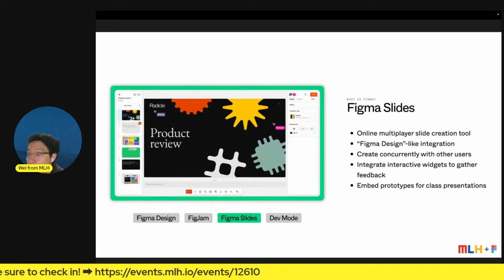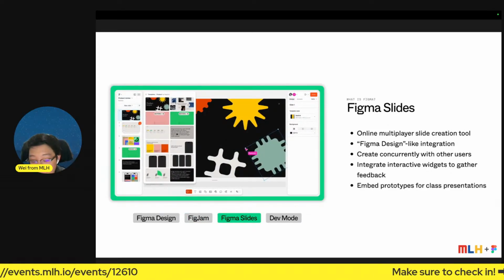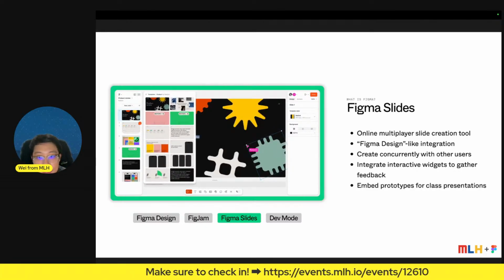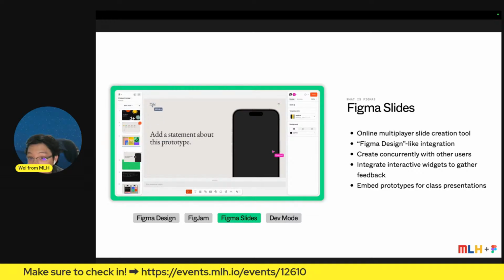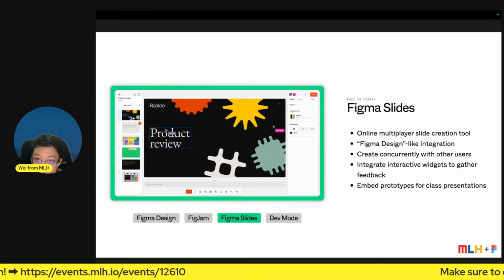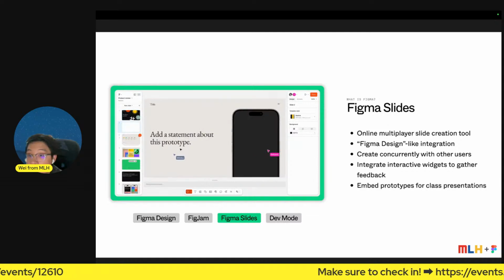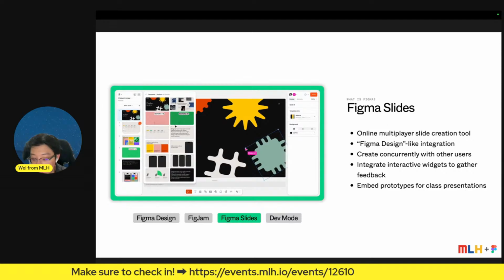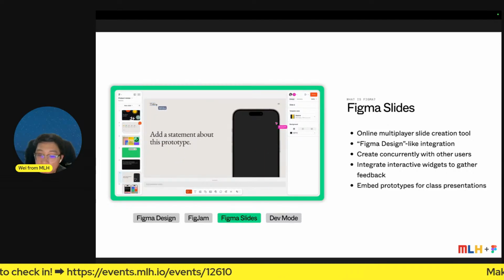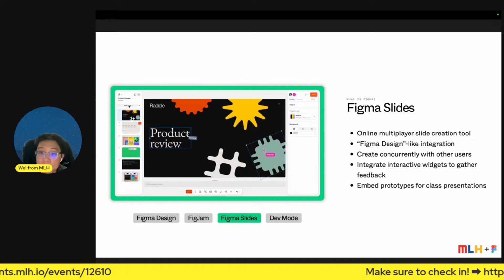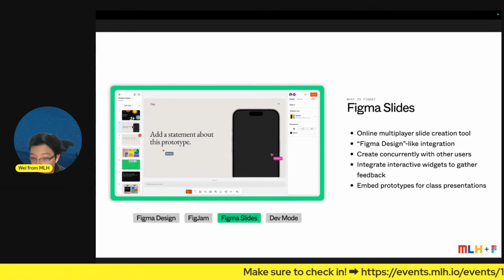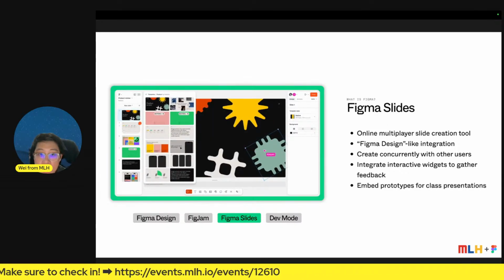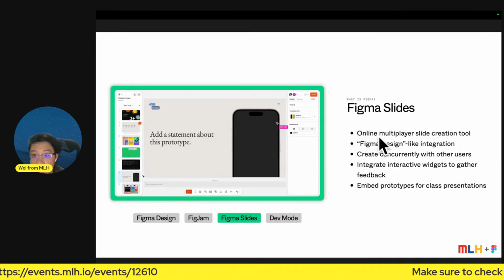Next up, we have Figma Slides. This is essentially Google Slides or PowerPoint on steroids because you can collaborate just like you can with the other Figma products. You can create slides concurrently with other users and even insert interactive widgets, whereas on Google Slides and PowerPoint, it is more constrained. And you can even embed prototypes. You can embed web pages. You can embed interactive tools right inside Figma Slides. Very useful. And that's also where this slide deck is created.